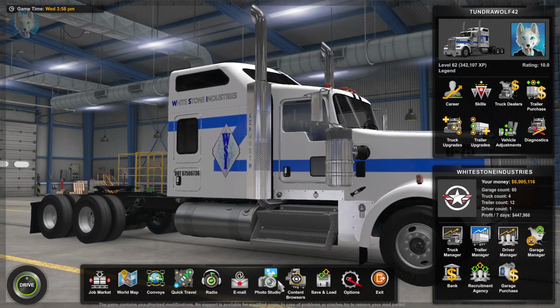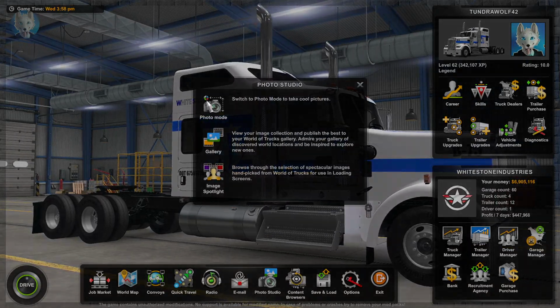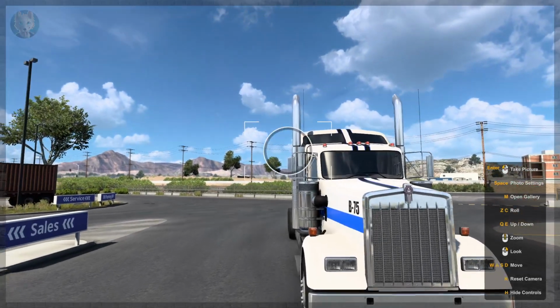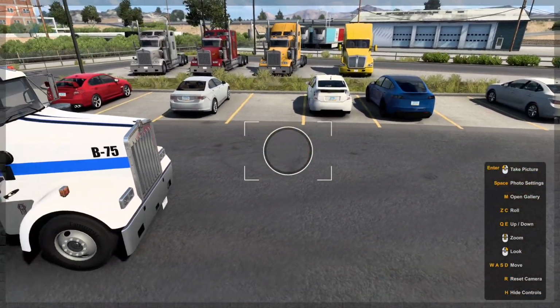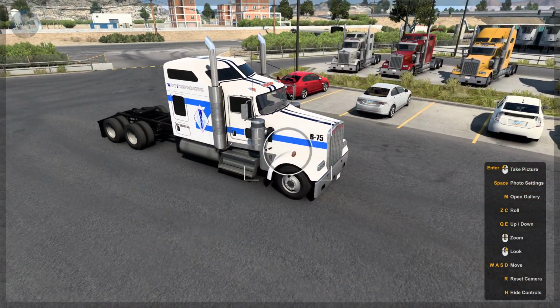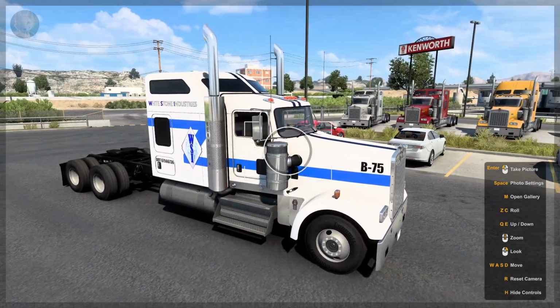We're going to go ahead and hit escape now that we're out in the world. And we're going to go over to Photo Studio, photo mode. We're actually in the perfect conditions to take photos, so there's a reason I'm doing this. There's a couple different ways you can do this. If you're on Steam, when I take a photo, it's going to put it into my Steam gallery. I don't know how it is on Epic or anywhere else you might pick up ATS. But this is how I'm going to do it, but there's another way we can do this as well.